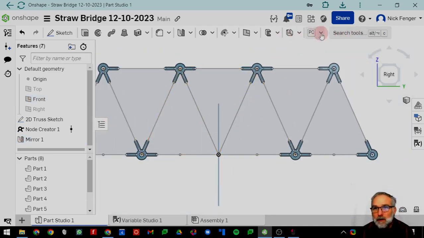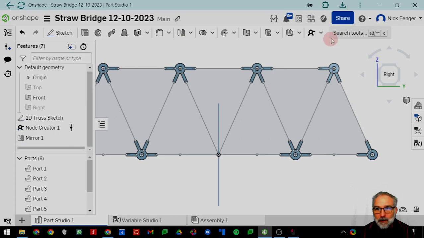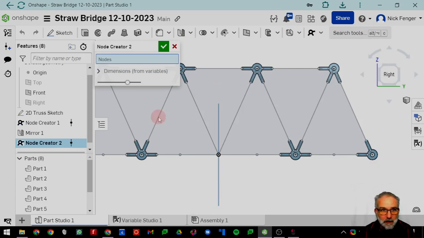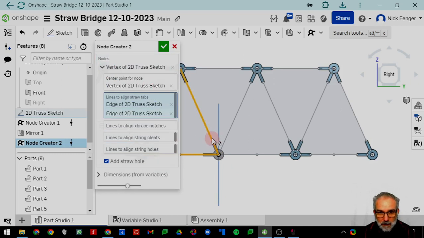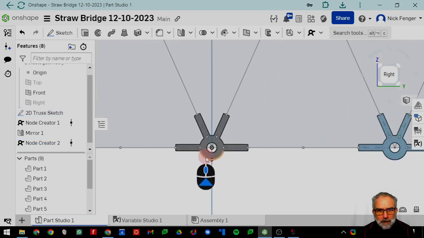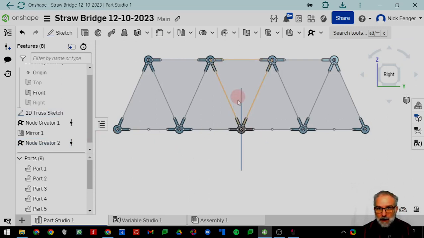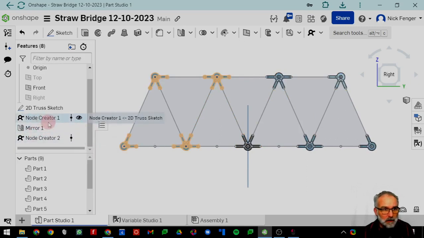Let's create one more node here. If you lose your node creator, by the way, you can just search for it. It'll be in your search, but here it is right now. So add this one here, nothing fancy, just add our straw tabs and finish it out. If we were to mirror that one, I think it might duplicate it. I don't know, you can try it, but just to be safe. Now we have our nodes. We're ready to move on and create straws. So I'm going to stop for a second and we will do that.